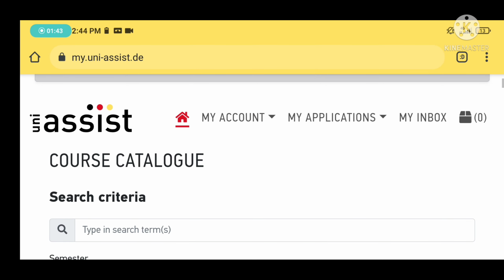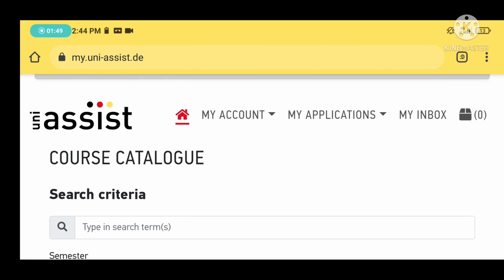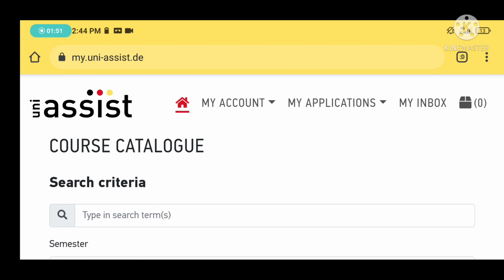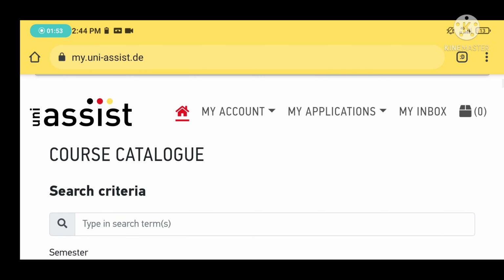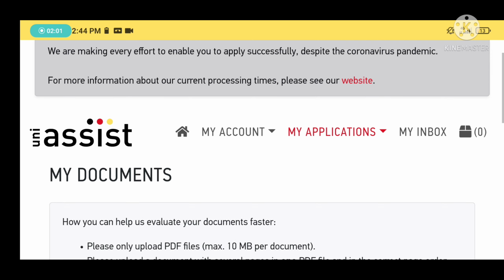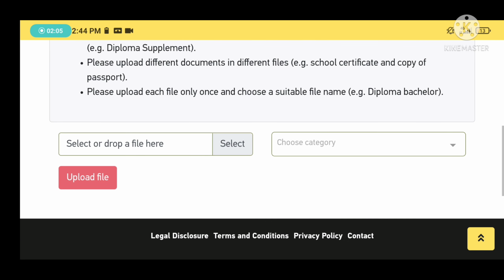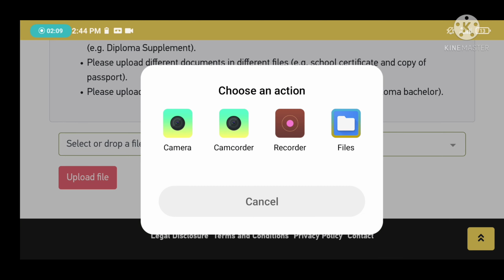Before the application we have to upload our documents. So how to upload our documents, or the applicant documents, I will assist you. You have to click on my applications and just click on the documents. I will show one example of how to upload the documents here. Just click on the select.